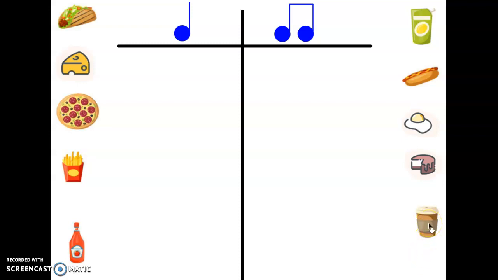Now, what you're going to do, and we can do this together, no worries, is see where all these foods go. Would they fit in the column of quarter note ta, or do they fit in the column of the eighth notes teet teet? Let's start with taco. Taco. If you were thinking it goes in the column of the eighth notes, you are correct.